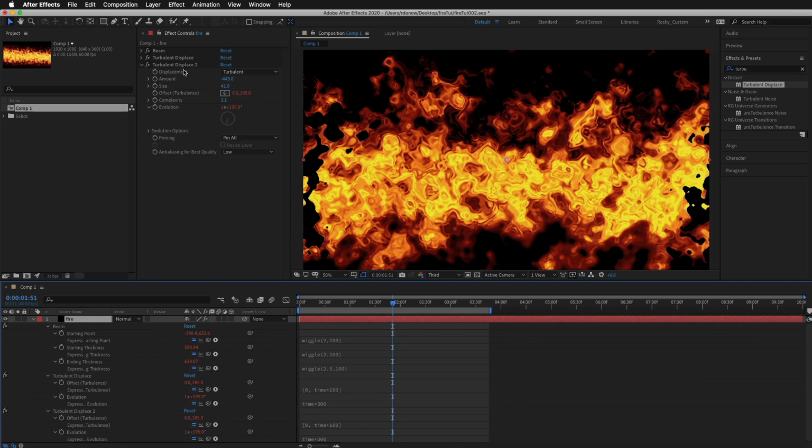And I got Turbulent Displace 2, matching that up here, so that I could change these settings. We'll set them to, I'm going to keep this 0 and time times not 100, but negative 100. Actually, not negative 100. Let's go with a bigger, go home.